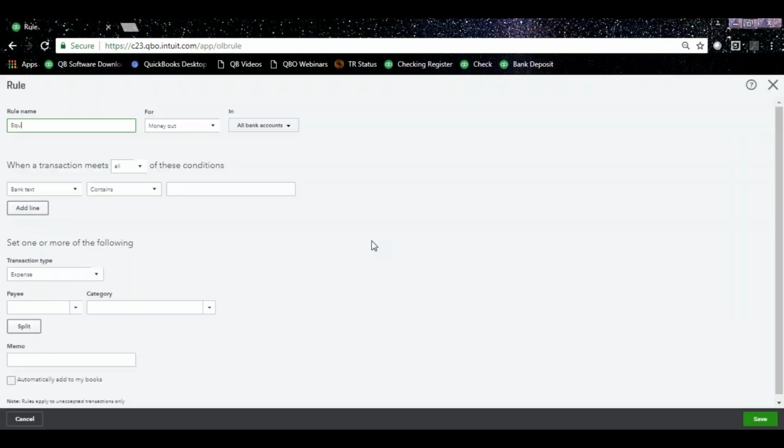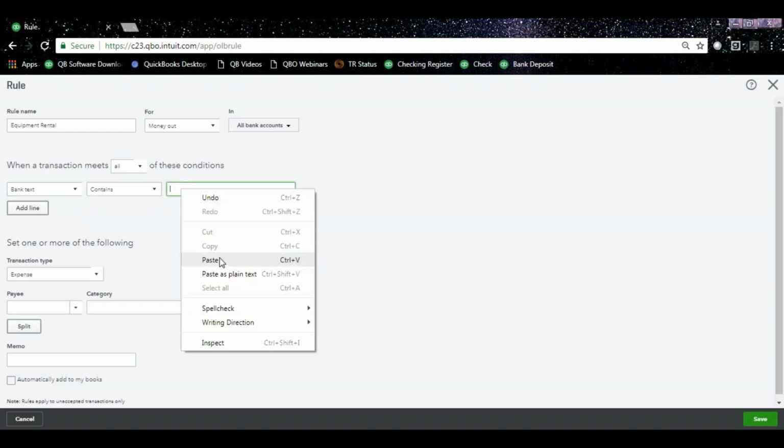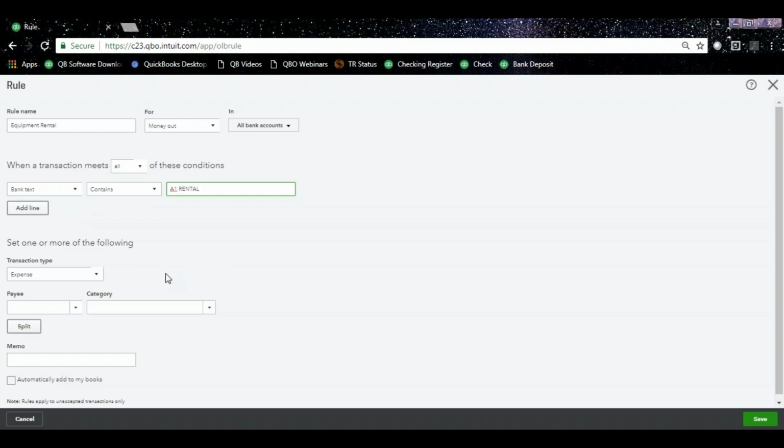For this rule, I'm going to say equipment rental. And this is going to be money out. You can also choose money in if you have someone that's constantly paying and you just want it to match up. We're going to select all bank accounts, but maybe you only pay them from your checking account, so you want to uncheck these options. So here's where we select bank text. You can see there are a couple of different options here. Bank text is typically the one that's going to be the same every time. And I'm going to right click and paste in that A1 rental.